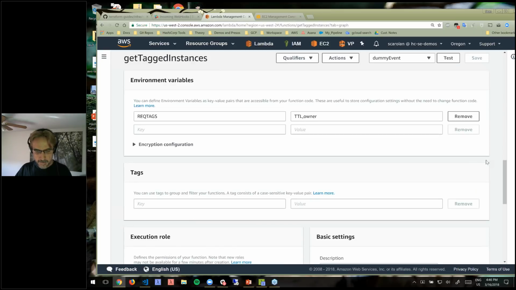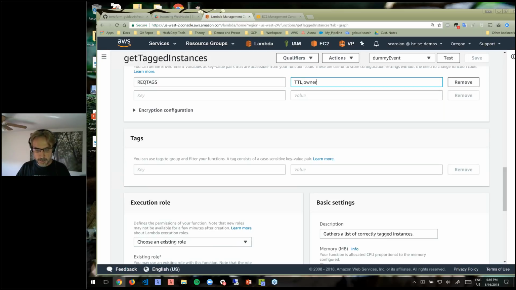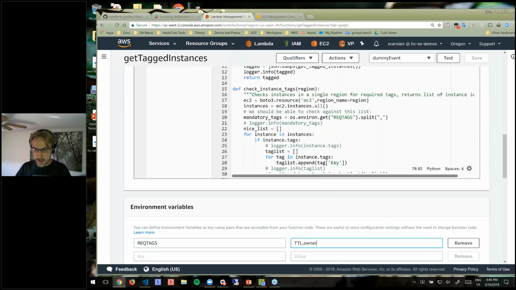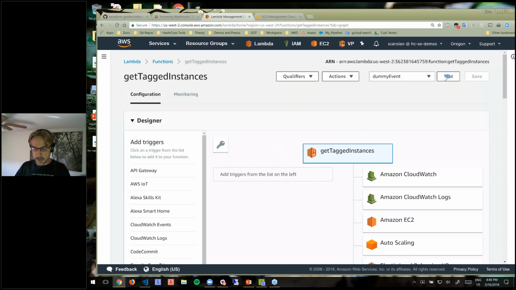Down here are environment variables. So this one only has 1, and these are the required tags that we're going to look for. And like I mentioned earlier, we have 2. Those are TTL and owner. So that's a quick tour of the Lambda function. You've got a handy test button here too. So if you want to test a function, simply click on test.